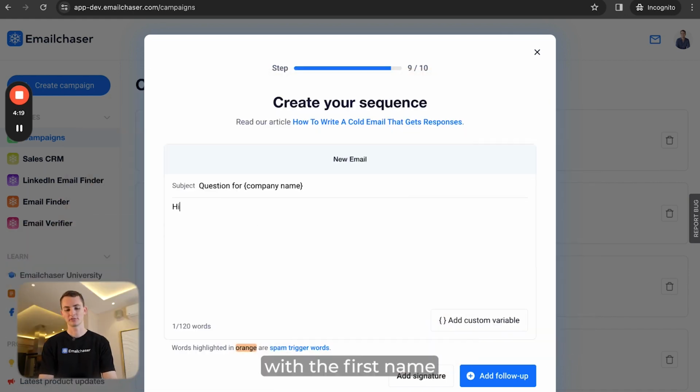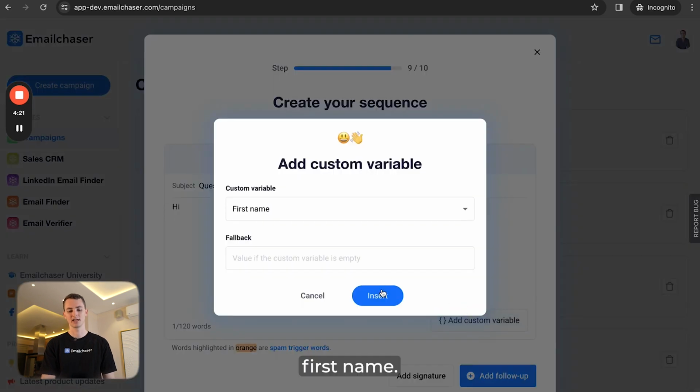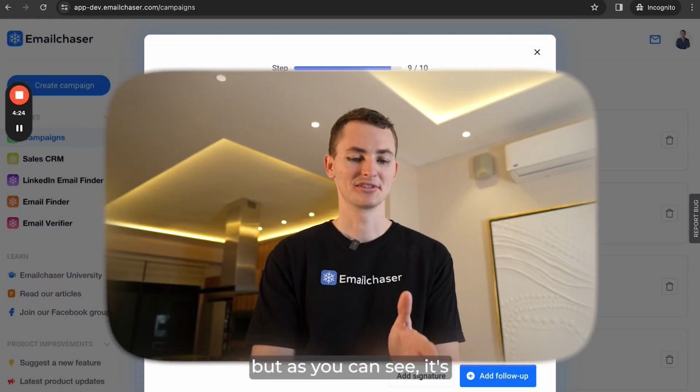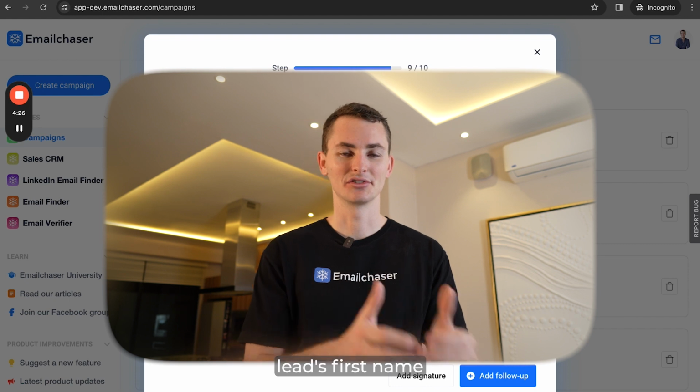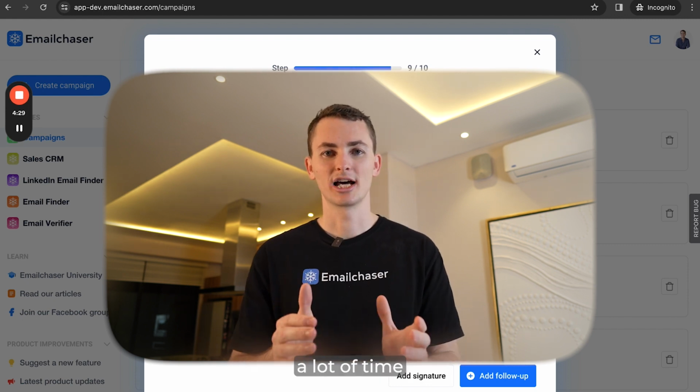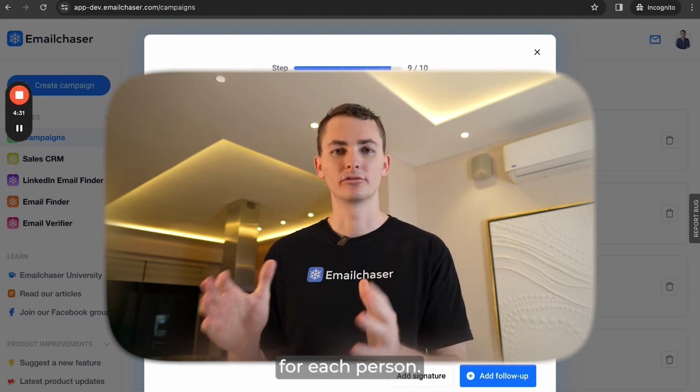And then you can do the same thing with the first name. So you can say hi first name. This is kind of obvious, but as you can see, it's going to insert each lead's first name so that it saves you a lot of time compared to having to manually write each email for each person.